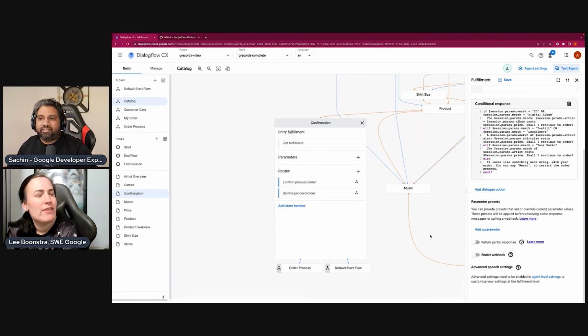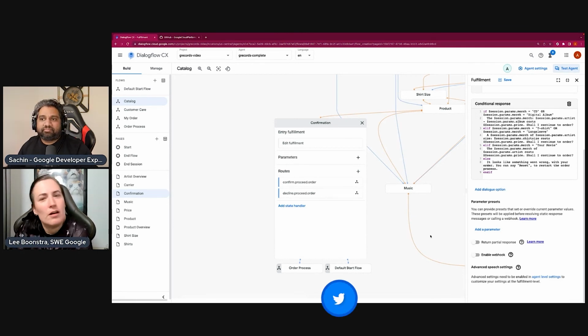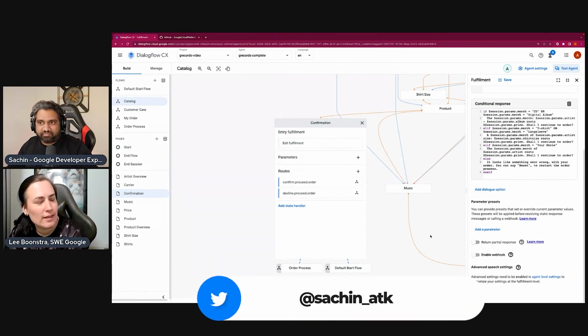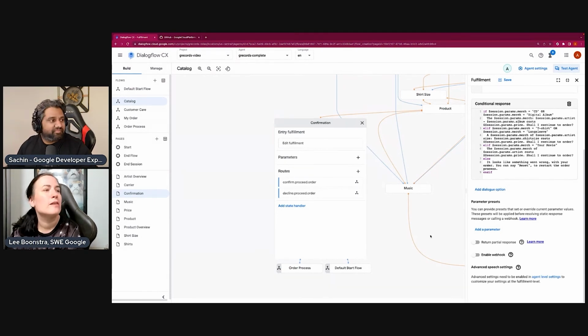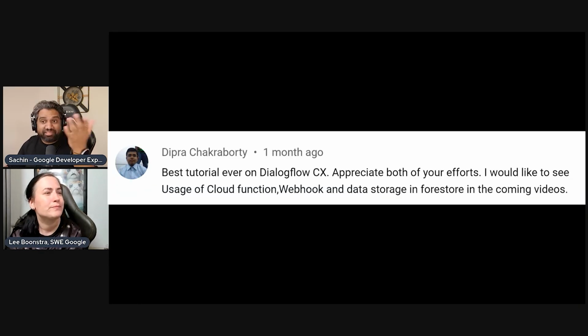I do agree that, for example, my lab doesn't really cover fulfillment, and eventually I will probably at some point create a second version of the lab, or maybe just an additional chapter to this lab that should address fulfillments, because that is another big topic, and a topic that we could talk about for hours on.